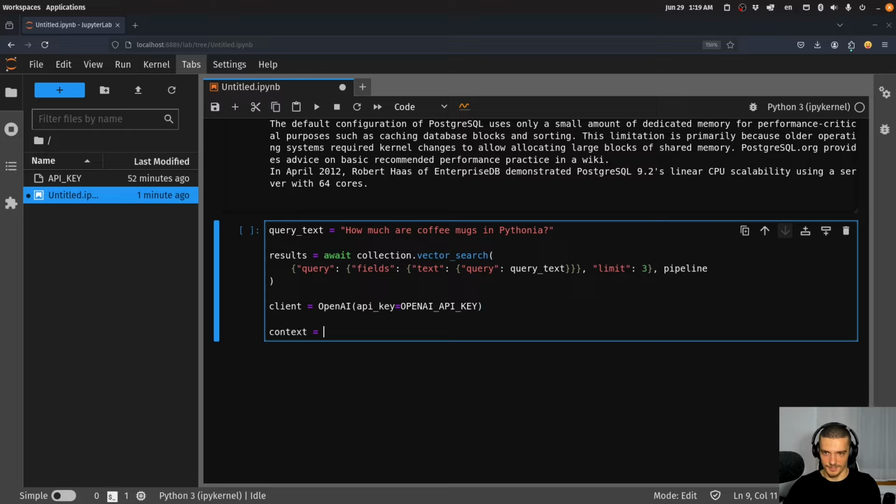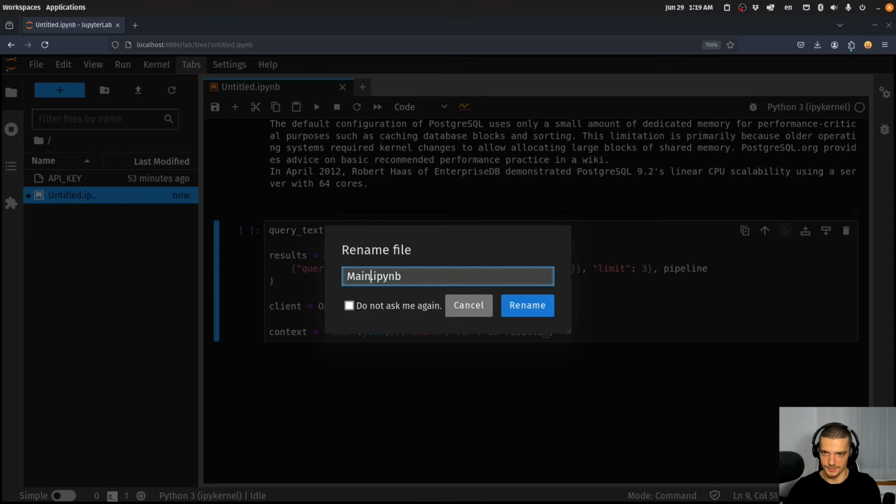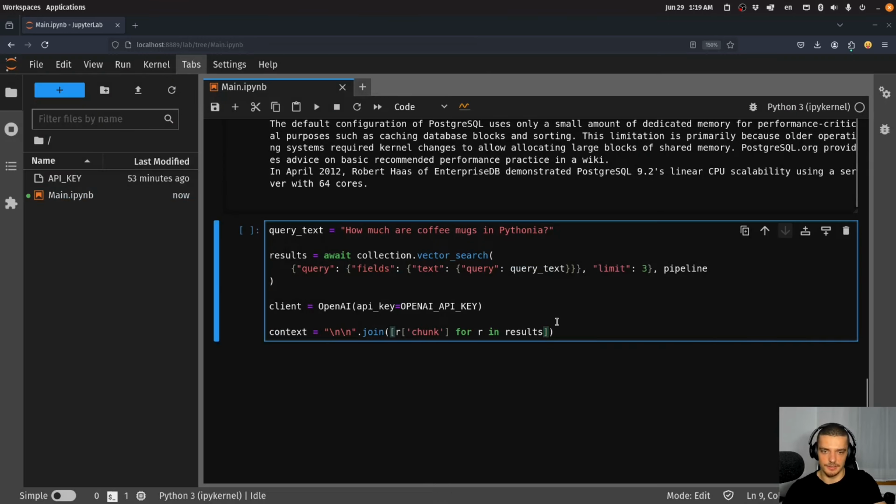Then we're going to provide some context. The context is going to be providing the information that we get from our results. So we are going to join the information here, the chunks of information that we get from the results, for r in results. This is our context. We pass this context to the large language model, and actually, I need to save this so that it can actually look it up.